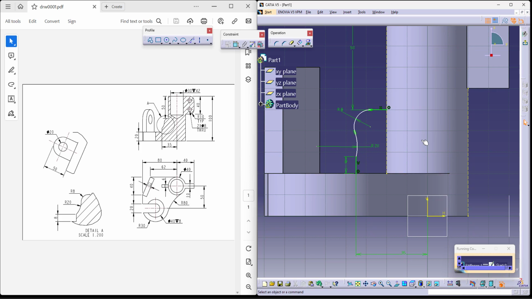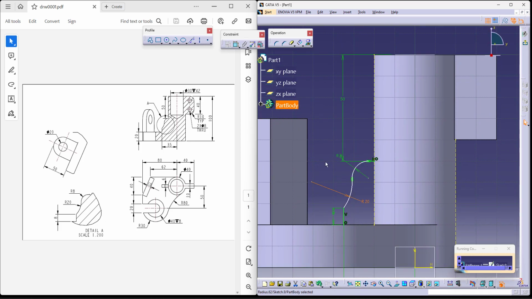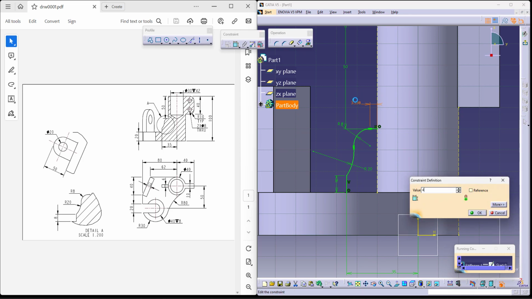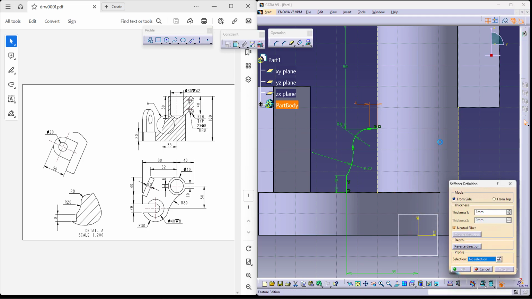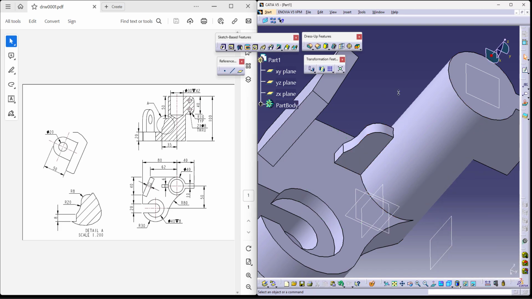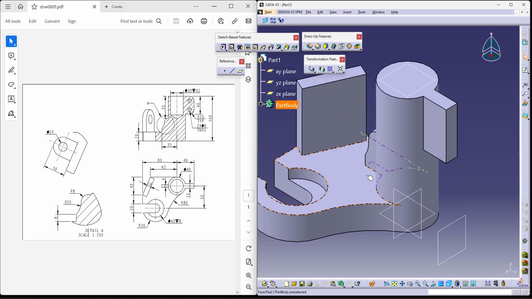There's no tangency here. Let me try to move the profile a little bit this way and work on it. This is 50, this is R8, this is R20, this is 8, this is 35. Let me try to give this distance instead, maybe around 4. Once I exit, it tries to create the stiffener. The stiffener thickness is actually 6, so let's try to give that as 6. There was a particular dimension missing, so I have taken the dimension and I've given you the stiffener.